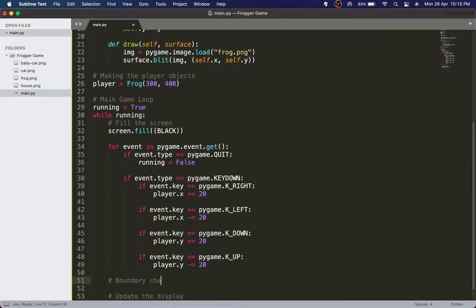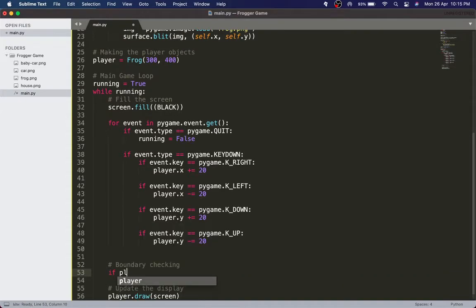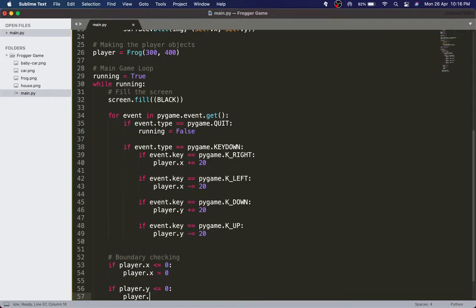So, boundary checking. Here we will have all of our code related to that. If the player.x is less than or equal to 0, then I want to set player.x to 0. And one more thing, if the player.y is less than or equal to 0, I want to set player.y equal to 0.